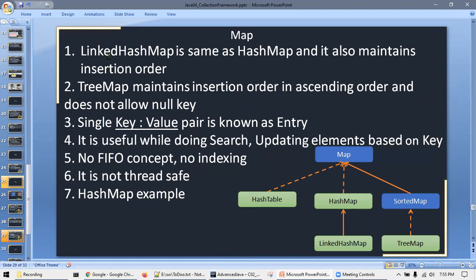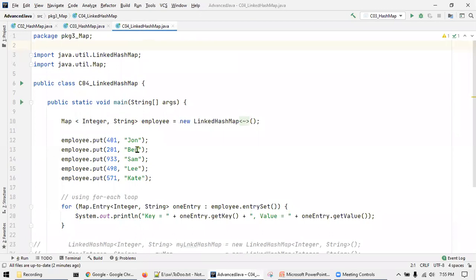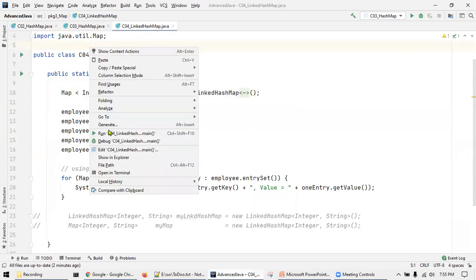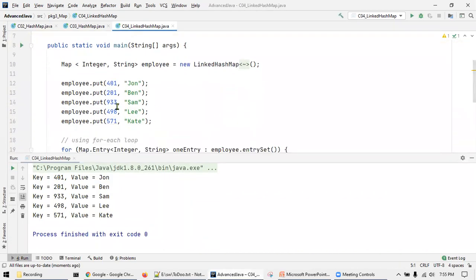So we will first see the linked hash map example. If you see the order in which I am adding the elements is, let's say, 401, 201, 933, 498, 571. So the order is like this and it is a linked hash map. Let me just run it and let's see what the output is. Right, so the order in which I have entered is the same order for retrieval, whereas the same is not possible for hash map. For hash map the order is not maintained, so when you retrieve the hash map elements, it will be in some random fashion.